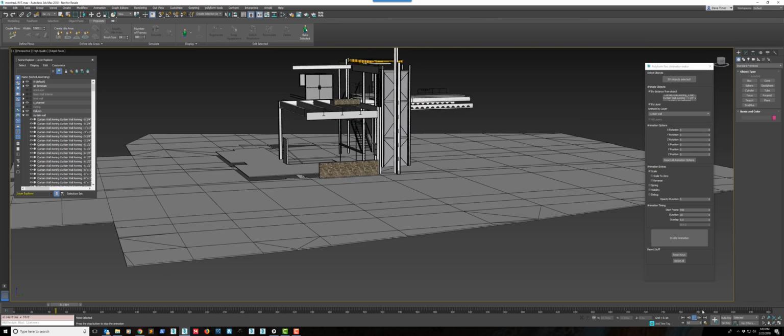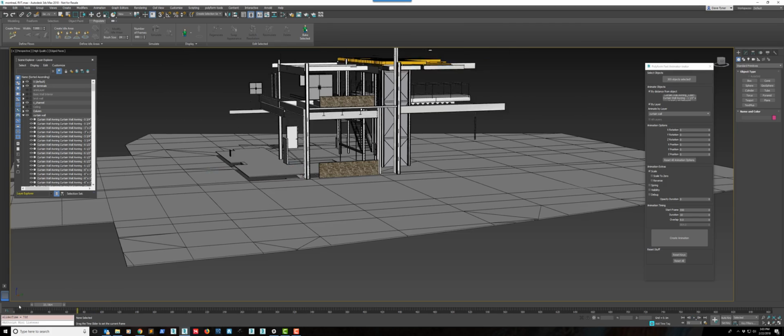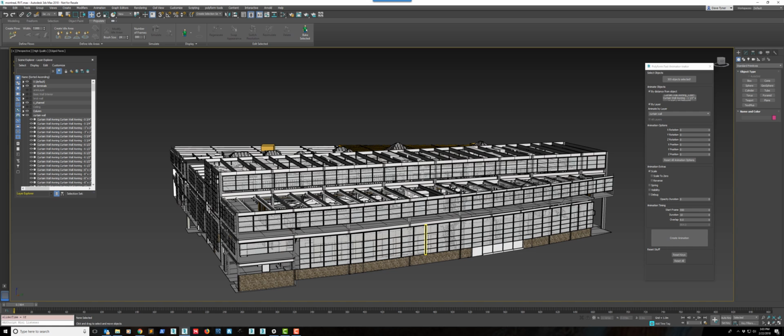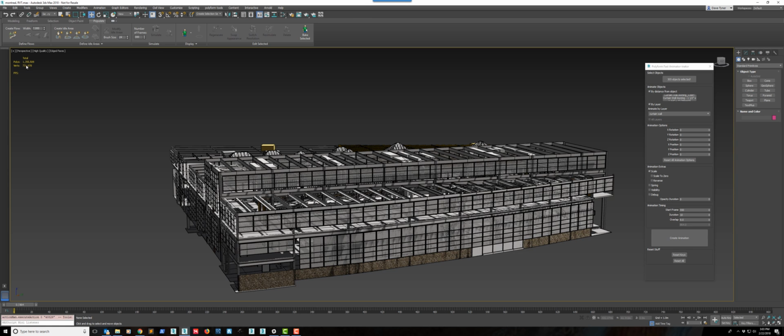All right, so there you go. So that was a really fast way to animate this very large scene. And by large, I mean that.